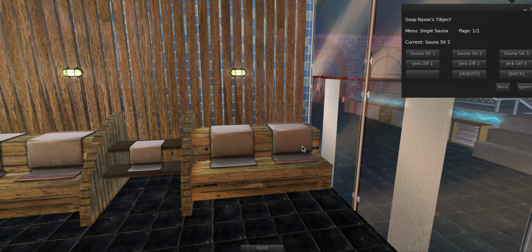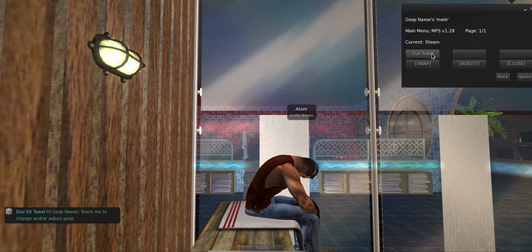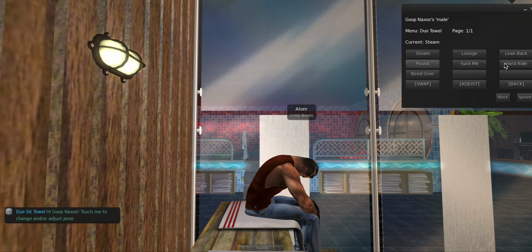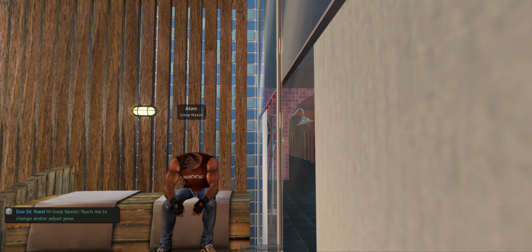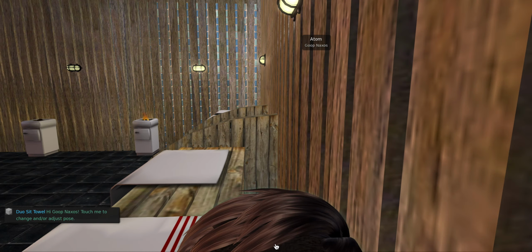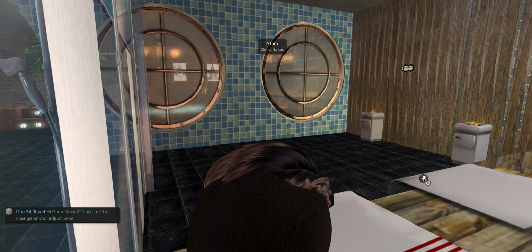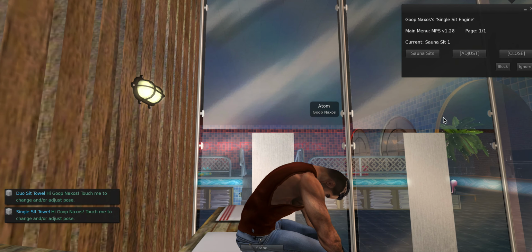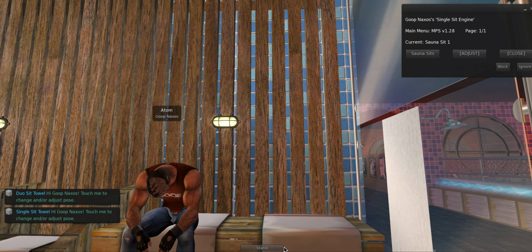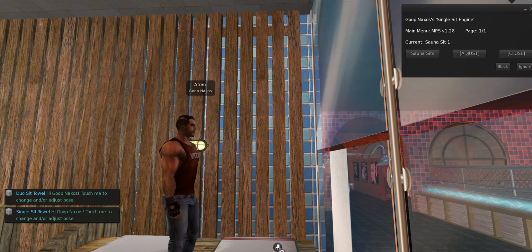So this is the two-person towel, duo towel. And it has some sex animations in it for couples. Oh, now I'm stuck behind the thing. There we go. That's fun. Okay.